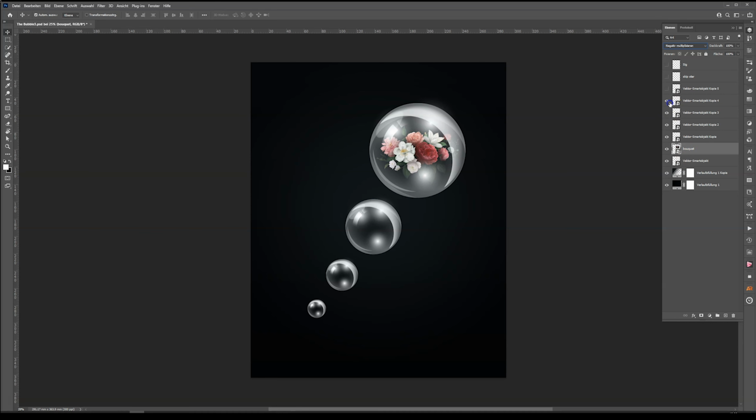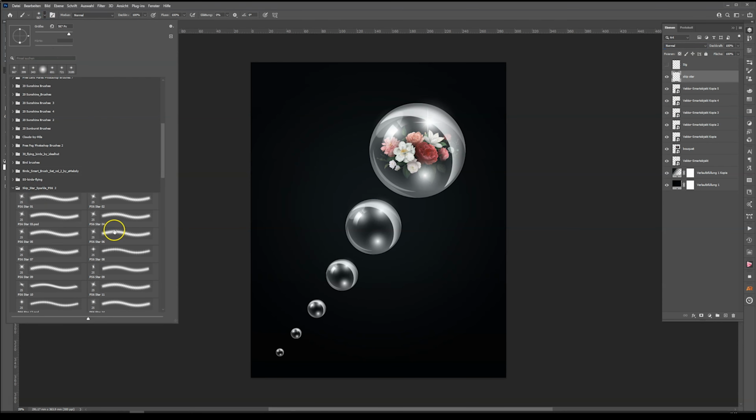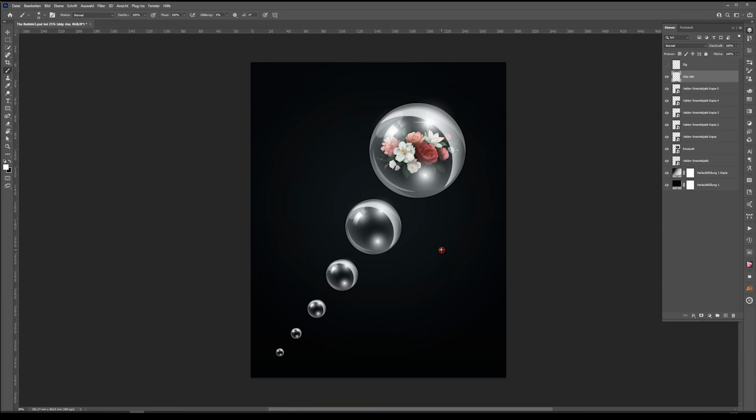at the start and changed the size by Control T. And however, you can place those bubbles wherever you want. I added a little star here. It's basically something like a reflection. That's a brush I have. Here we go. Different kinds of those, they are quite cool.